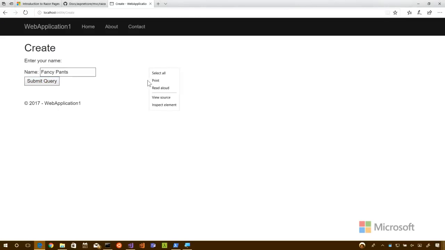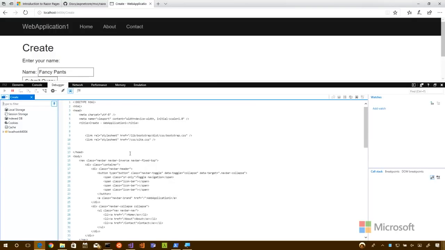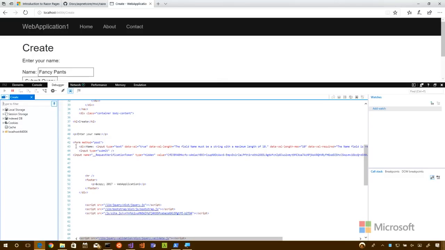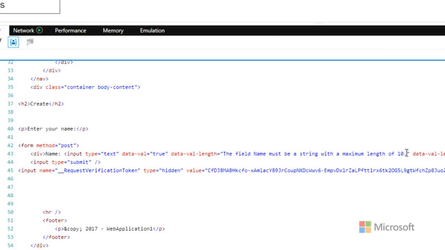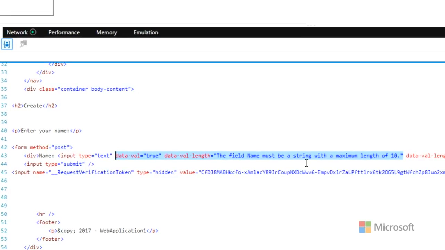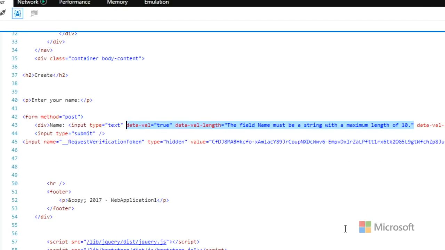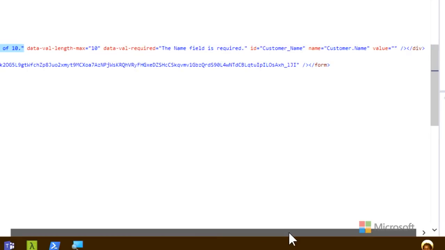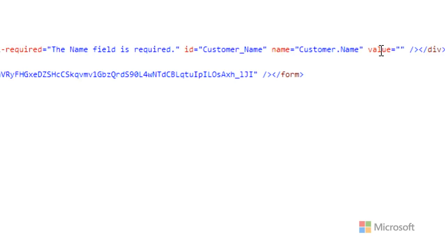Now if we go and do a view source, I just want to show the people the form first. Some things showed up on the input. That's kind of cool. We didn't type that, right? So we're getting stuff on the input that we did not expect, which is cool. There's the request verification token to keep people from tampering with our stuff. There's your name, customer.name, and it generated an ID for us as well.